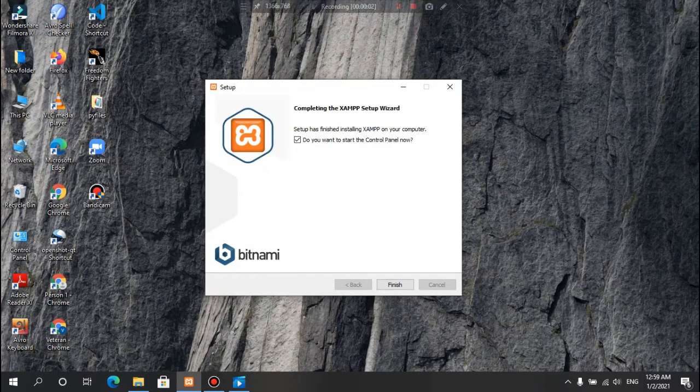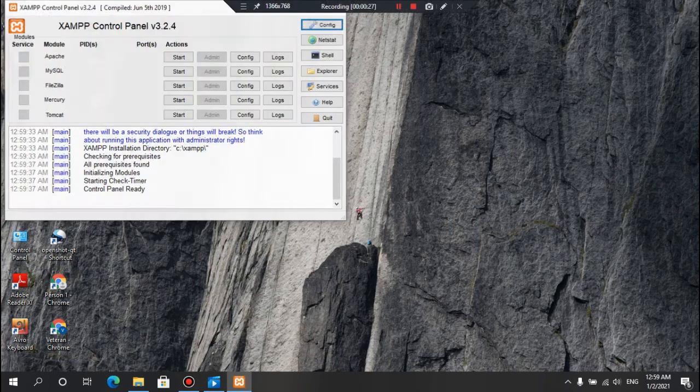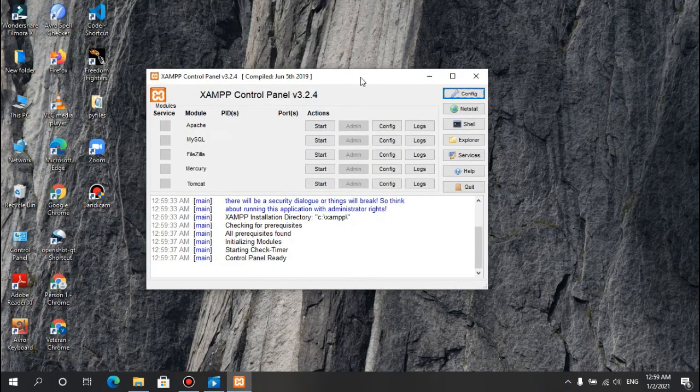So you can see our XAMPP server has been set up. There is a request going on, it says do you want to start the control panel. I don't want to uncheck this one, and now I am clicking on finish. This will open the control panel now. So we have successfully installed our XAMPP control panel.